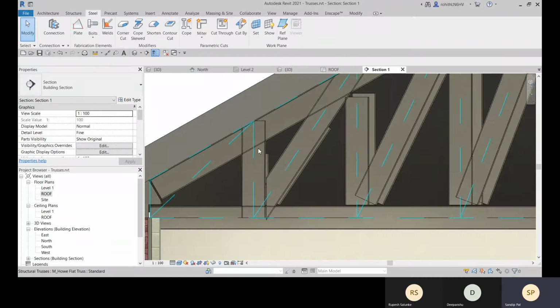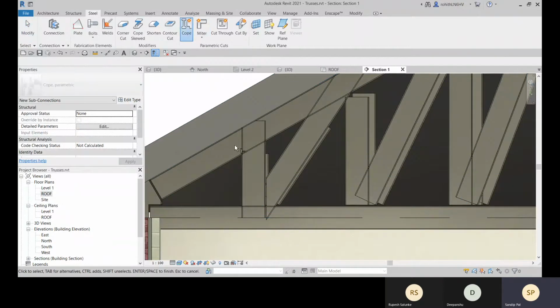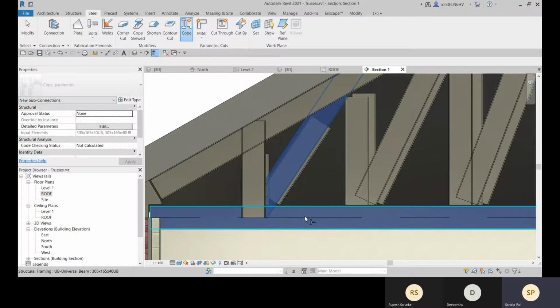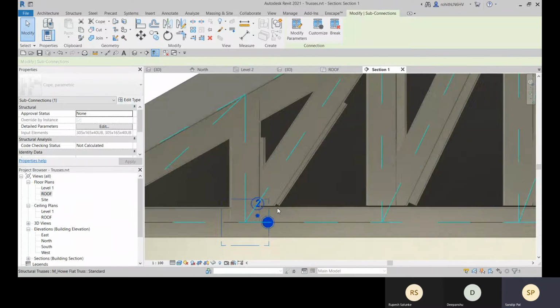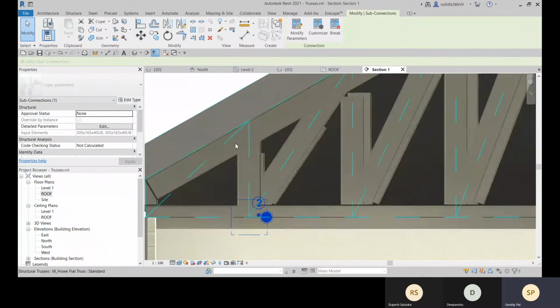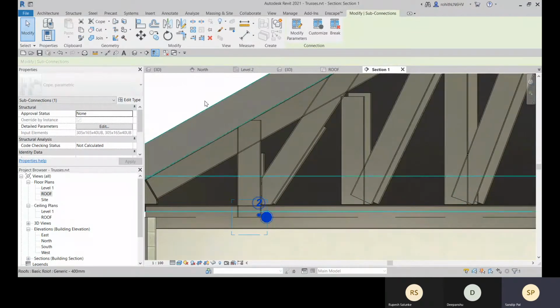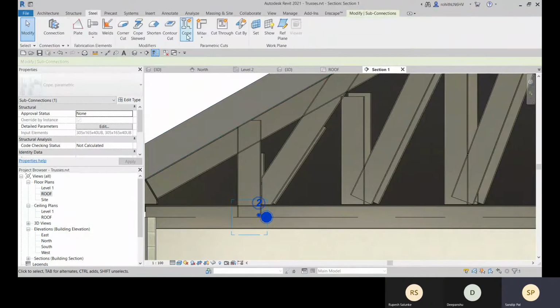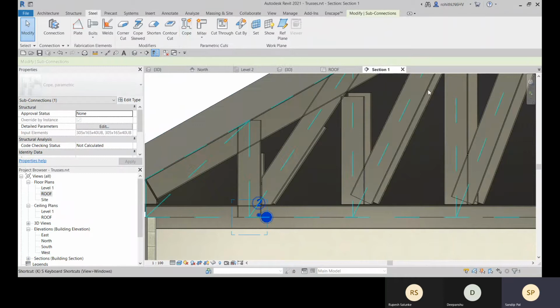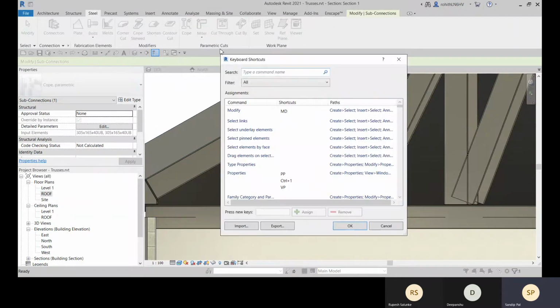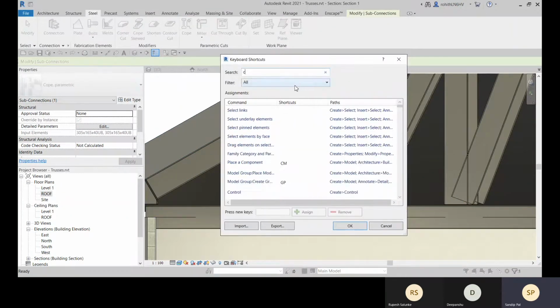And now for this also the same, go for cope. You can select this one, and then holding control you select this one, and then press enter. Okay, this cut is done. There you can see, and you have to do the same for all of these. Go to this steel tab, and for this cope you can assign a shortcut. So for that, go to KS keyboard shortcut, search for it, coping.